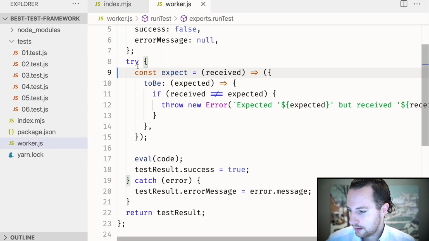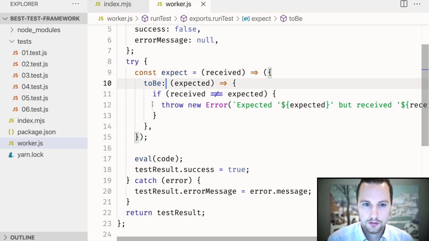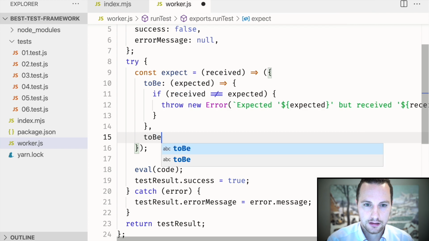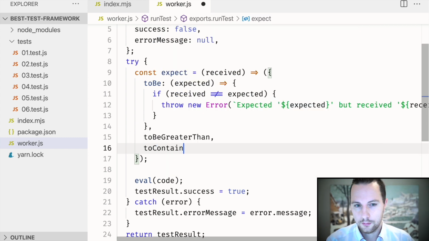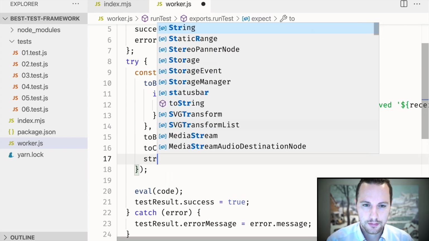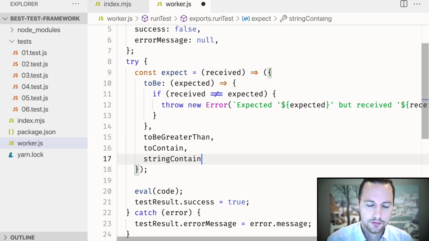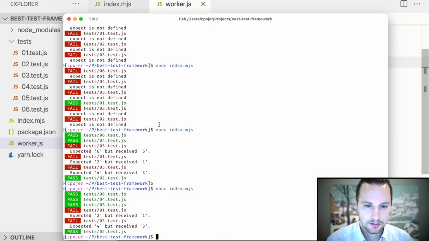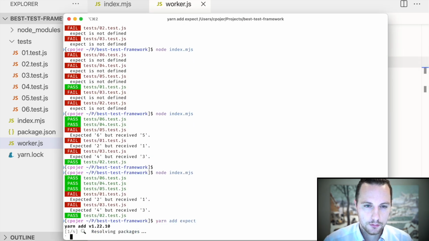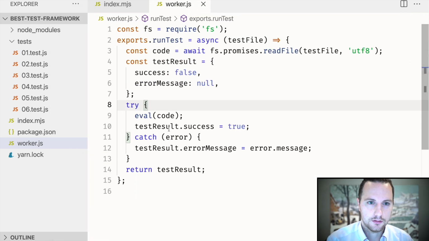The thing is that it's not very easy to add all of these assertions. There are things like toBeGreaterThan, toContain, stringContaining, I think. Yeah, something like that. So there are a lot of different matchers, and it's a lot of work to add them. So one of the cool things is we can just pull that in using the expect package. So we yarn add expect, and then we just require it.